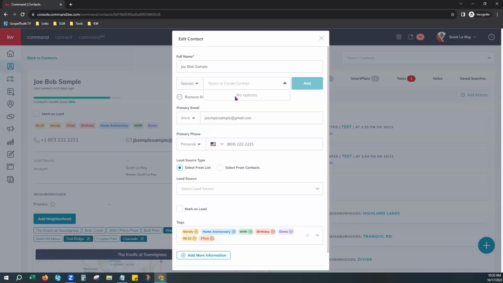And don't be alarmed if nothing populates when you put your cursor here to choose which contact they're related to. You can just begin typing, and that's when your contacts will populate.